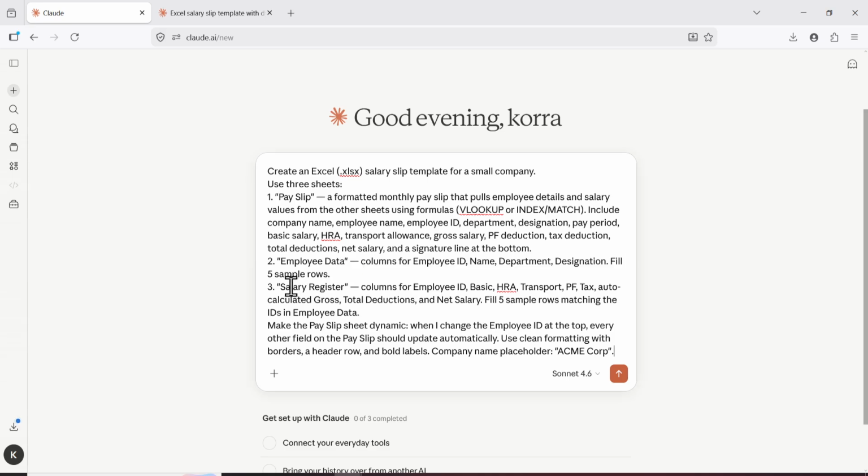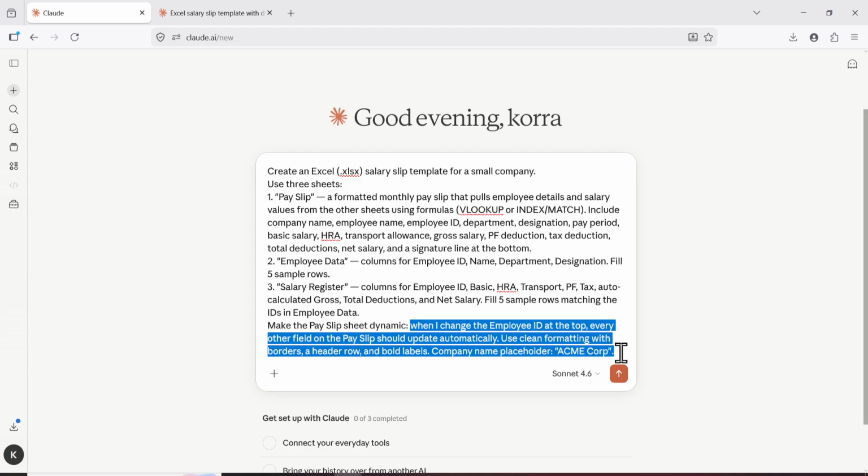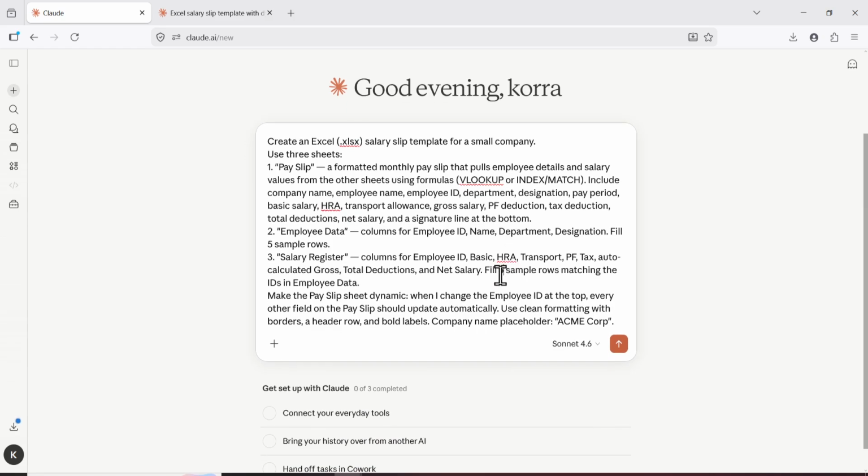The third sheet should be called Salary Register, with columns for employee ID, basic, HRA, transport, PF, tax, plus auto-calculated gross, total deductions, and net salary. Again, request 5 sample rows that match the IDs from the employee data sheet. Next, instruct Claude to make the payslip sheet dynamic, so that when you change the employee ID at the top, every other field on the payslip updates automatically. Ask for clean formatting with borders, a header row, and bold labels. For the company name placeholder, use ACME Corp.